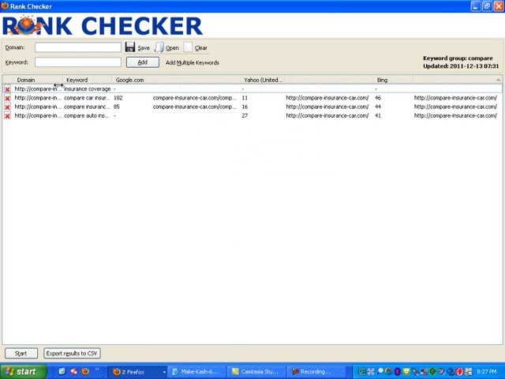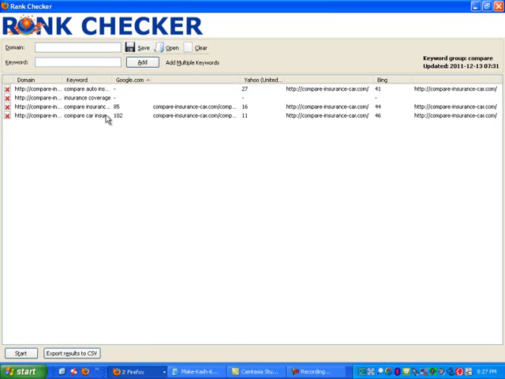You have the domain right here. Here are your keywords, and these are your rankings. You can see that we are on Google, we are showing up at 85, which is not so great. We need to be really in the first, I don't know, 30-40 pages really to get going. And then on Yahoo and Bing we're doing slightly better.